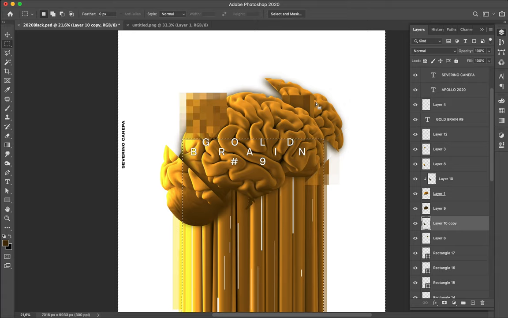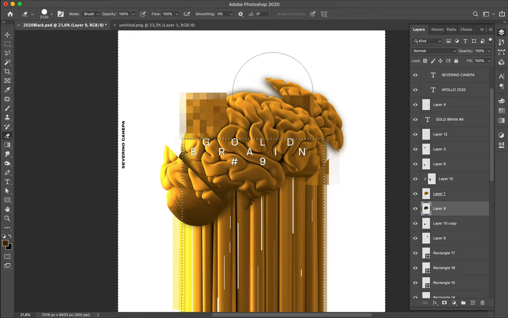Ah, it's too long. It takes too much time. So for the shadow, the same, of course. Select it. E on the keyboard to select the eraser. No. It will be a bit more complicated to erase this shadow there.